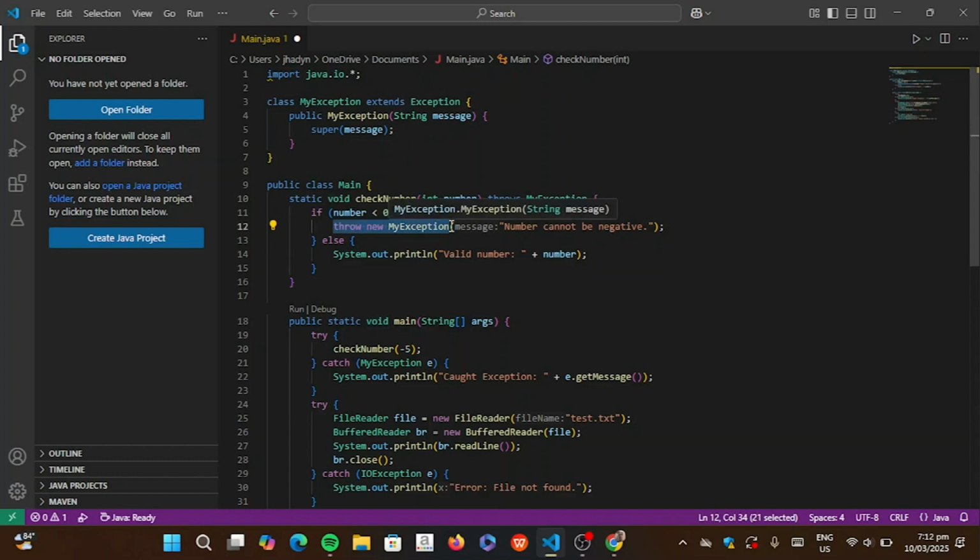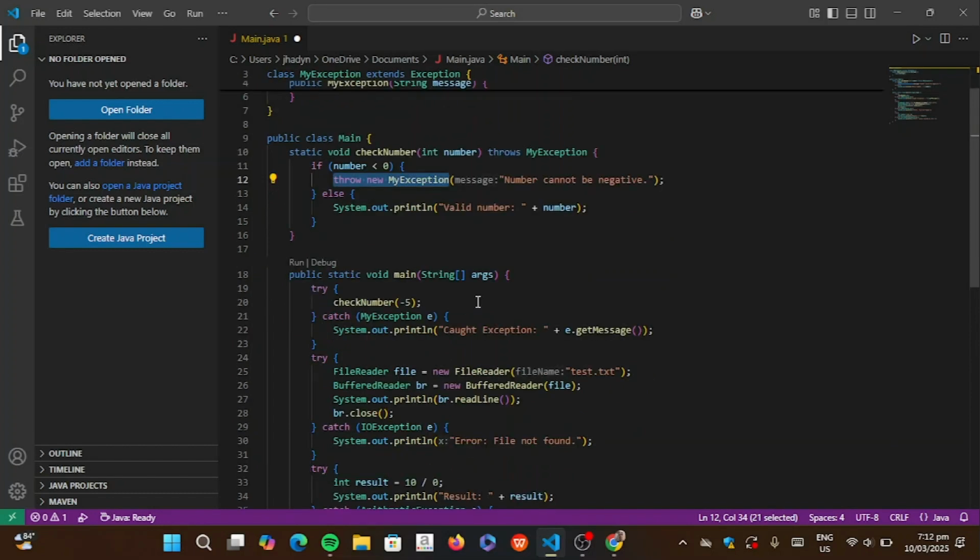The throws MyException part tells Java that this method might throw a MyException. This is required because MyException is a checked exception, meaning it must be declared or handled. If a method throws a checked exception, it must either use throws or handle it inside a try-catch block. Without throws MyException, Java would force us to handle the exception inside this method.